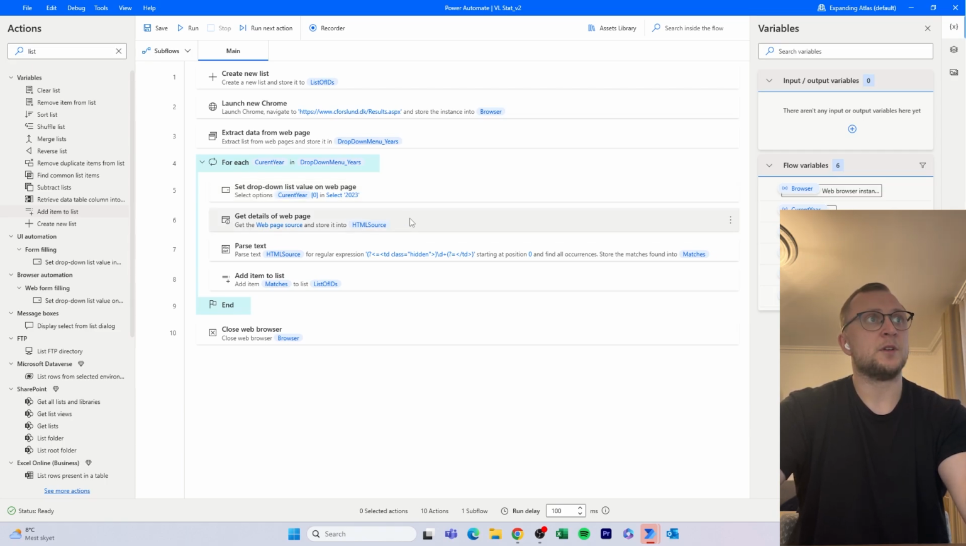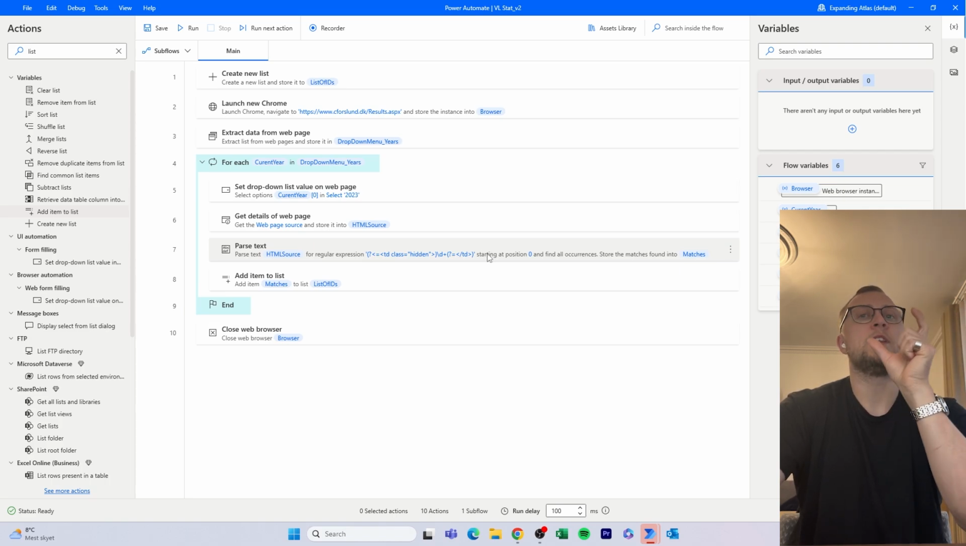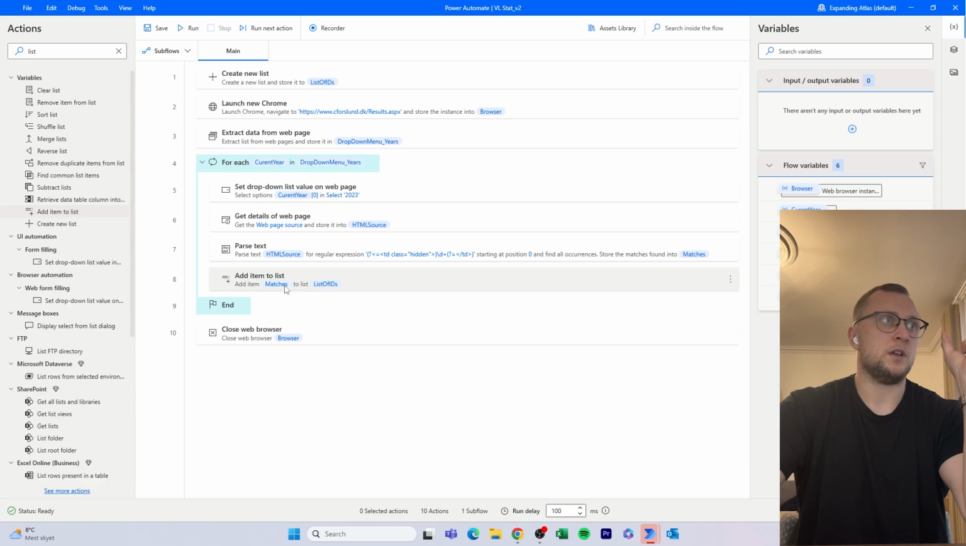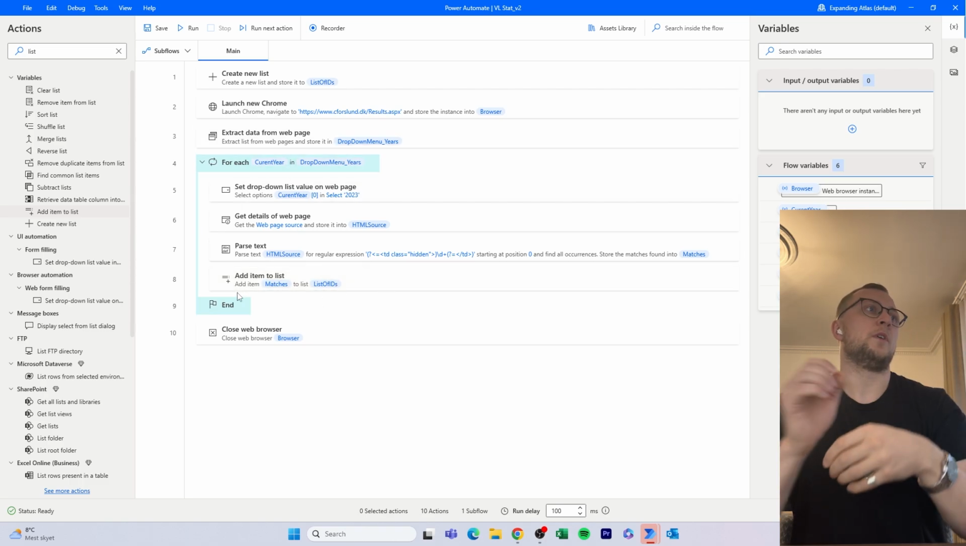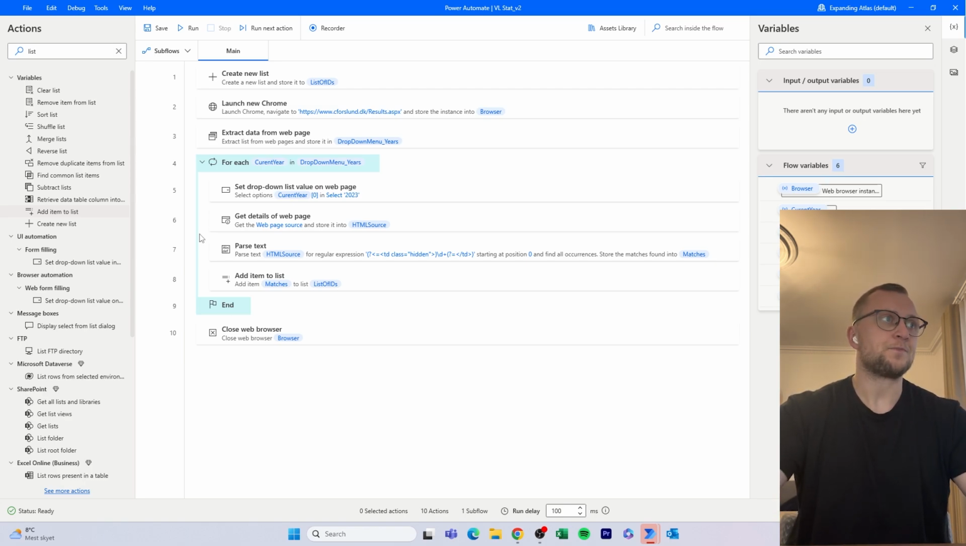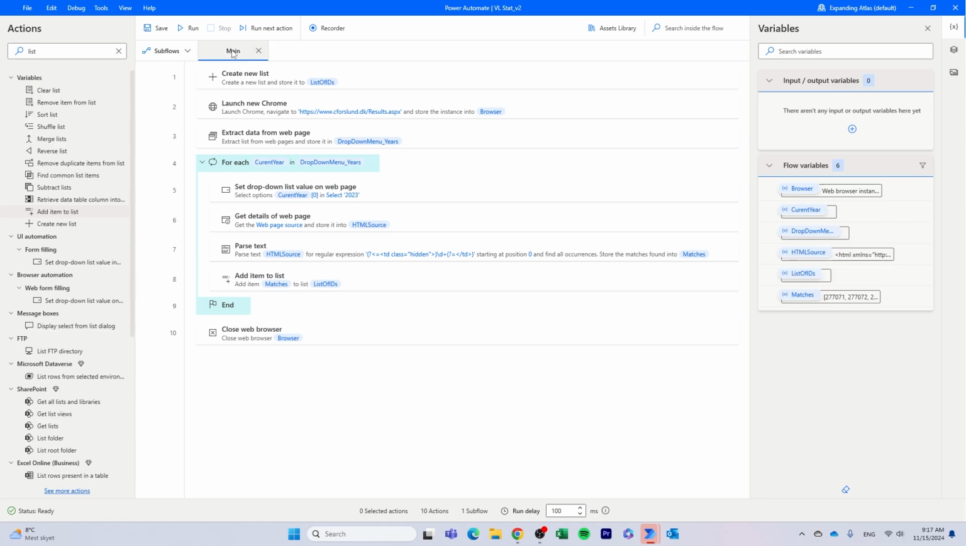Then we get the HTML source code. We use the regular expression that we created in last week's video to get only the IDs out. And then whenever we get IDs out, we put them into this variable. And then we subsequently take all the IDs that we have stored here and put them into the overall list. And then we run through the loop again, go back one more year, do the same thing, add it to the list, and so on and so forth until there's no more years. And then when there's no more years, we hit the end of the for each, and then we will close the web browser.